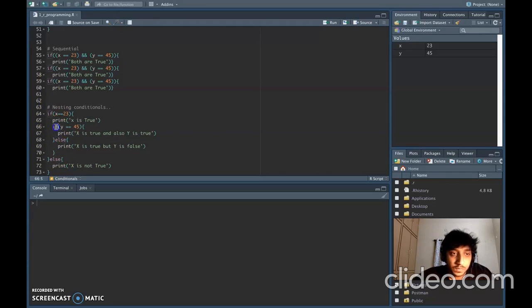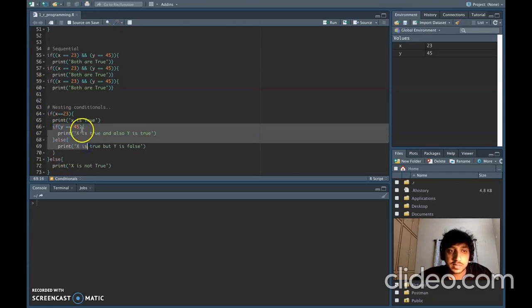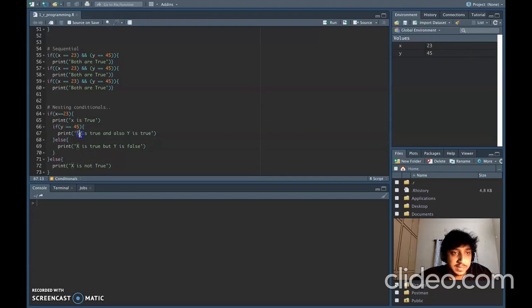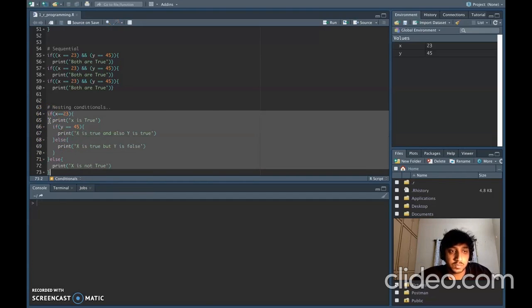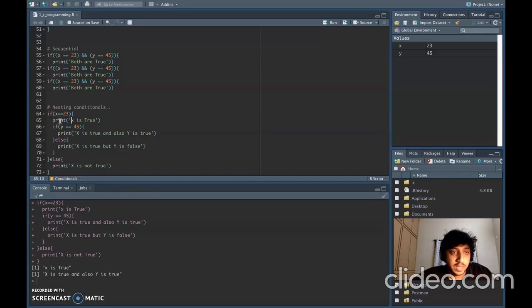So then it would run this, and since y is 45, it would print this, right? And it would not execute this else, and now it will come out, and this else wouldn't be executed because this if statement has already been executed and was found to be true. So like we expected, this print statement is coming, x is true, and similarly the inner print statement is also getting printed.